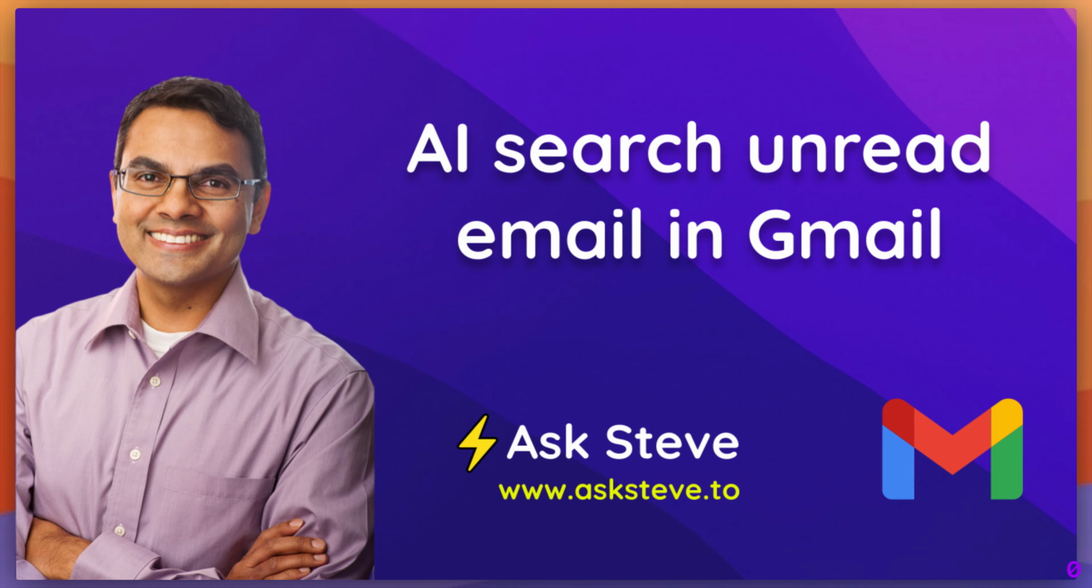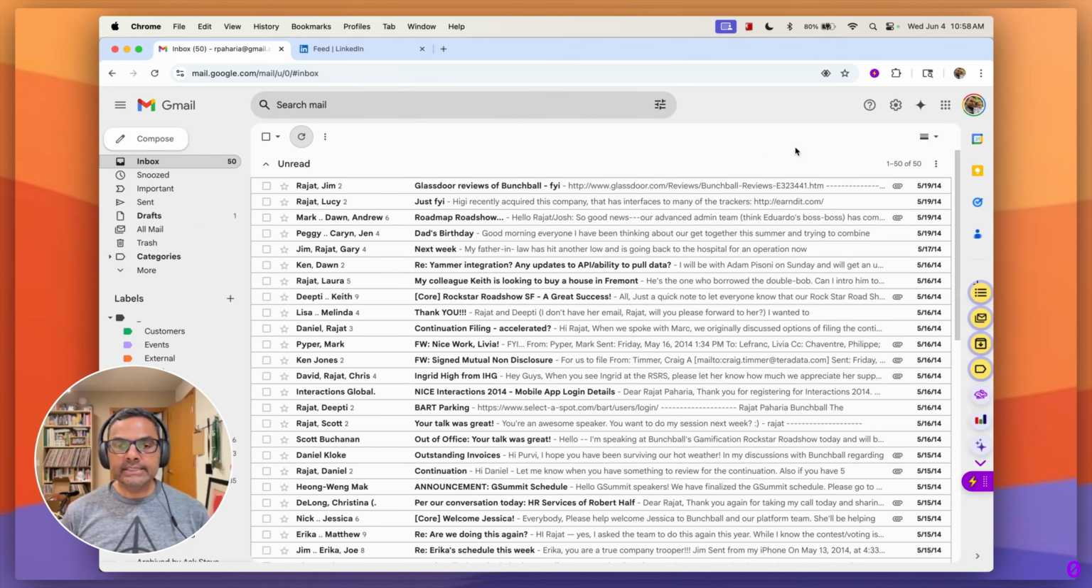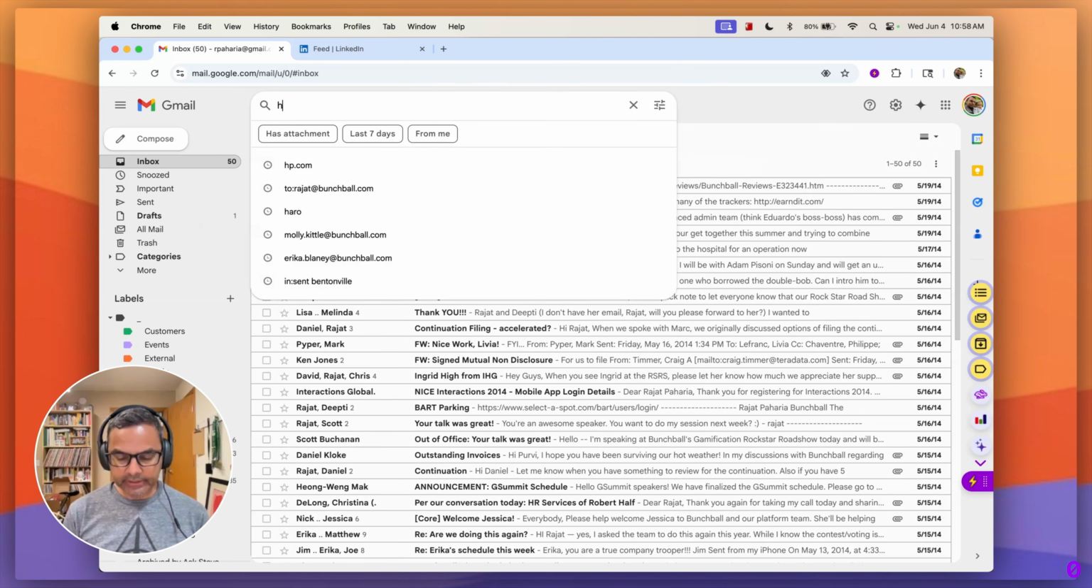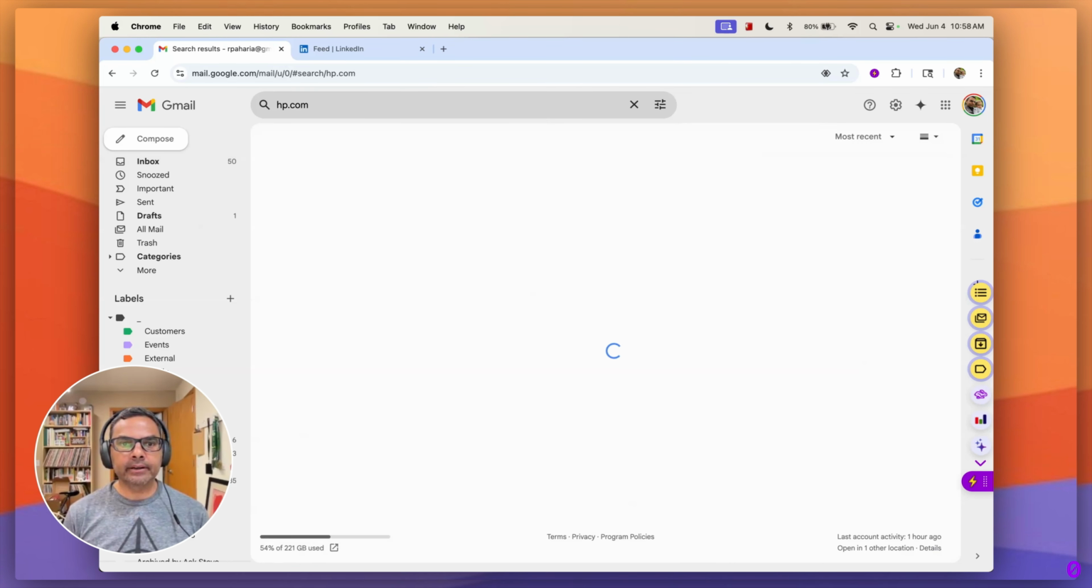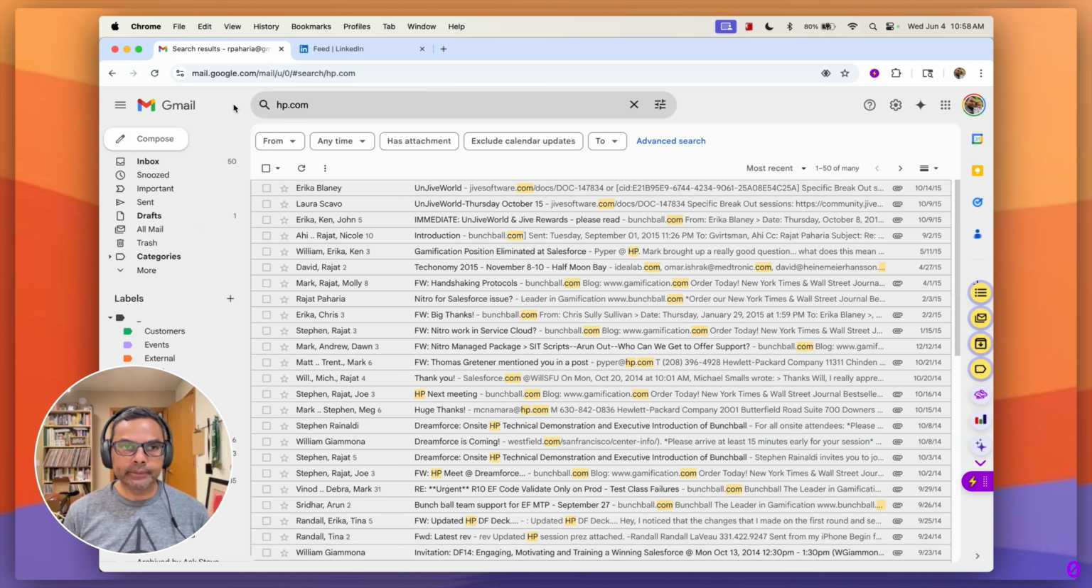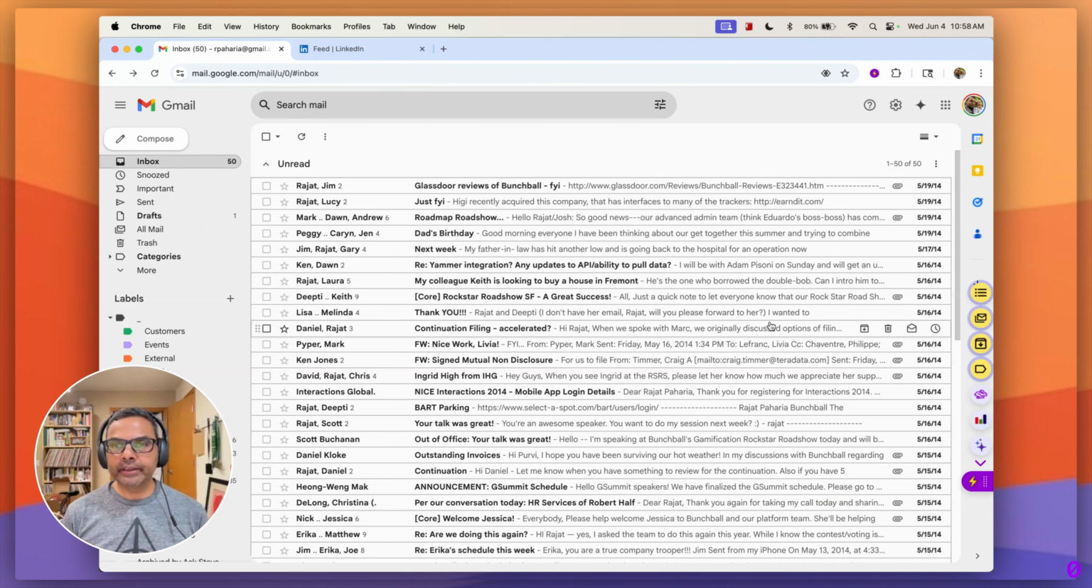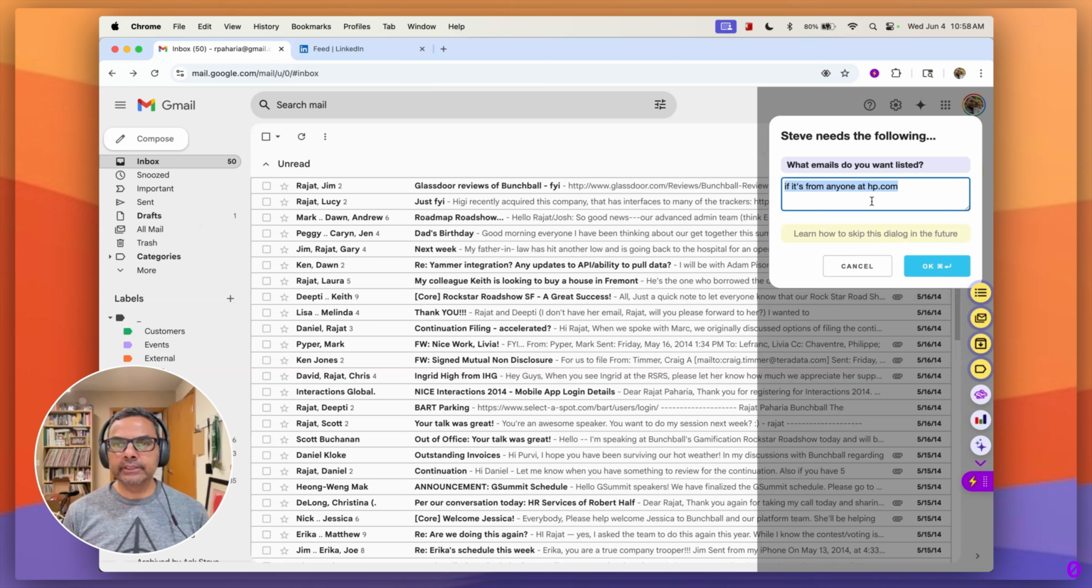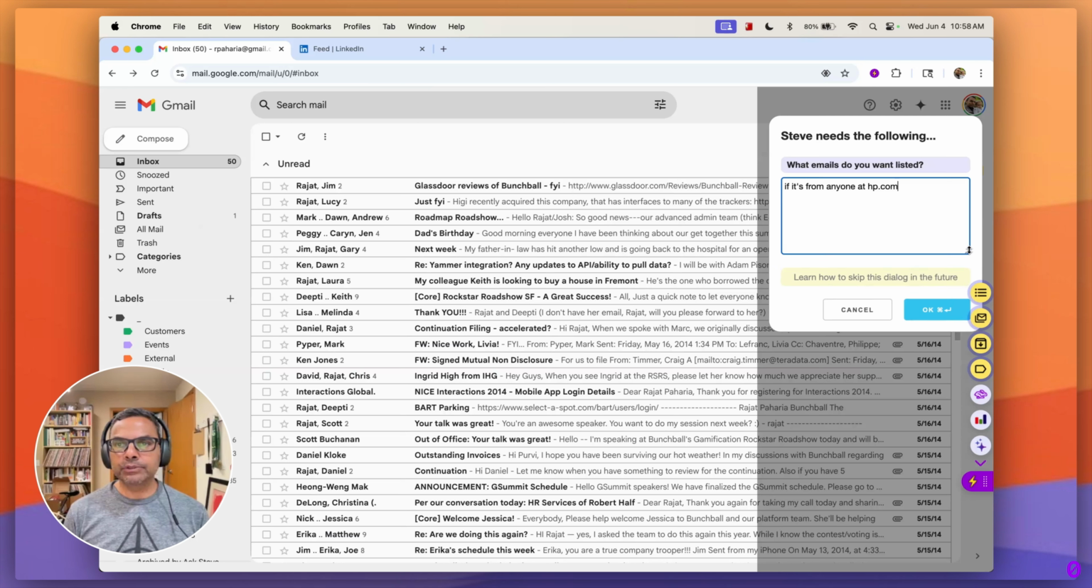So let's say I want to see all the unread emails in my inbox that are from one of my customers at hp.com. Ordinarily, if I just search for hp.com here, I'm going to get a bunch of old emails and not what I'm actually looking for. Now, using the list specific unread emails tool in Gmail and Ask Steve, I can put in whatever criteria I want for my search results or for my list.